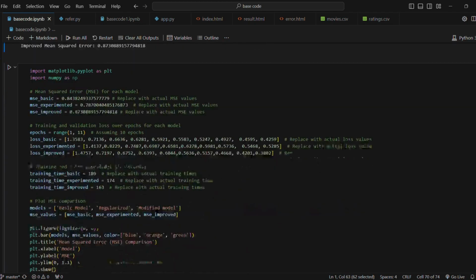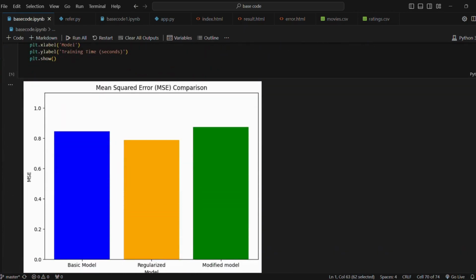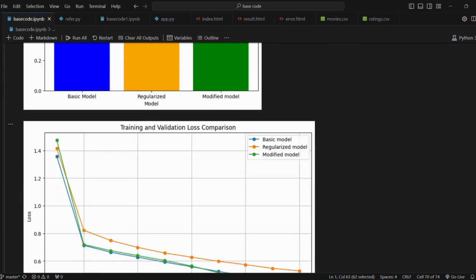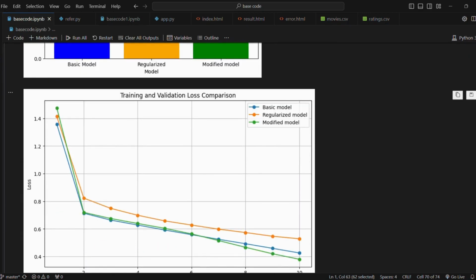Then I compared all these three models with their performance and plotted some graphs to show you guys. You can see here our regularized model is the best MSE-wise, because it has the lowest value, which is what we want for a model. And then here is the training and validation loss comparison. It's almost similar for the three graphs.